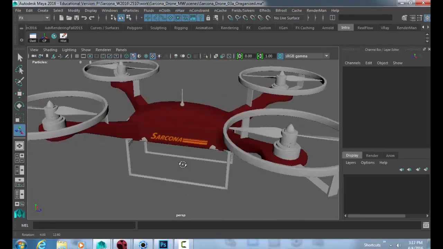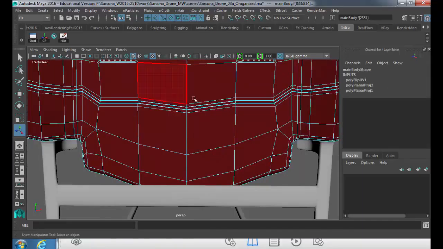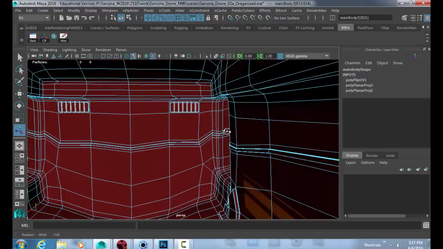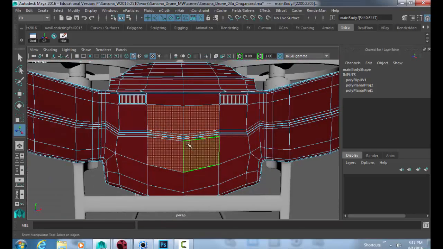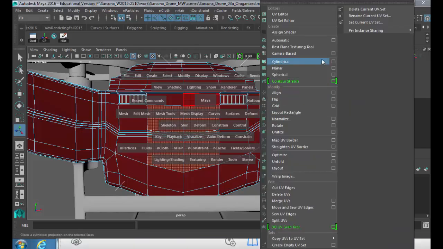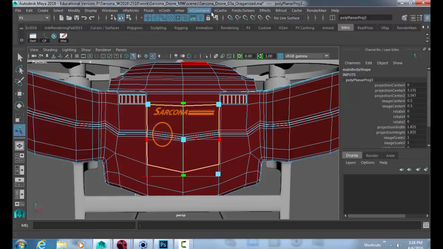Now they say Sarcona. Just to, I guess, show this off, let's say I wanted to go inside here. There we go. I want all these faces to have that circle thing on there. I'm going to take it off, but just so you can see it. I would planar map that. I would go in the Z direction because it's facing a different direction. I'd hit project. I'd go to my UV texture editor.